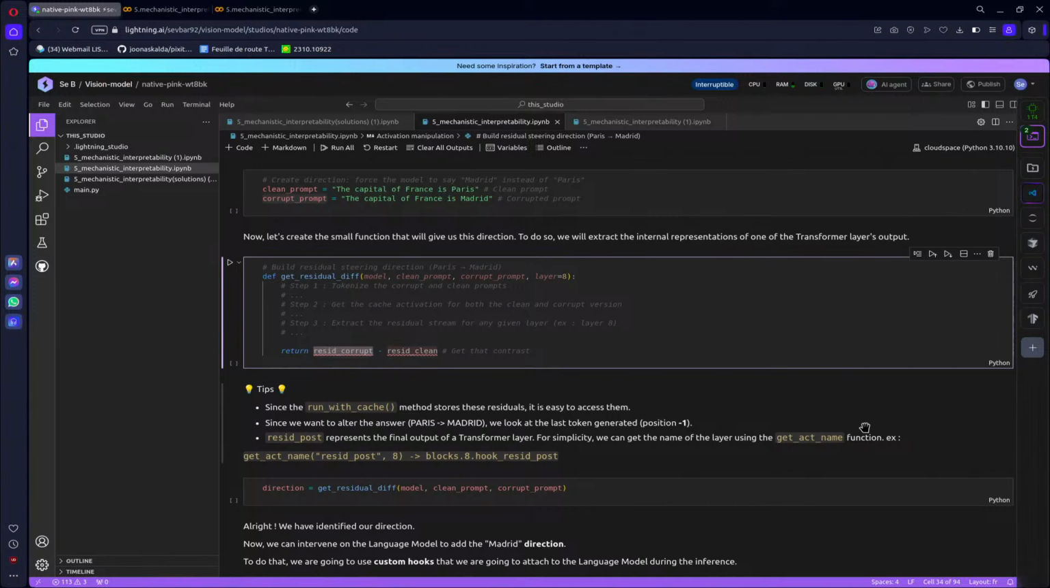You take the residual of the clean prompt and the residual of the corrupted prompt. You do that after passing in the inference, the clean and corrupt prompt each. So you'll see this shift in the representation, because one input prompt is corrupted and one is clean.